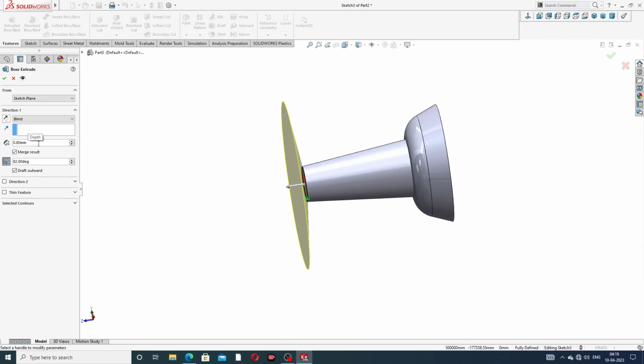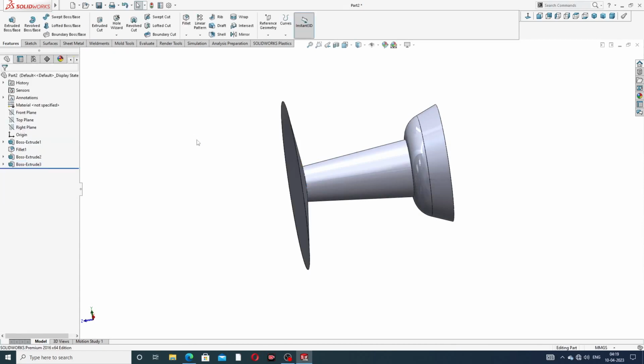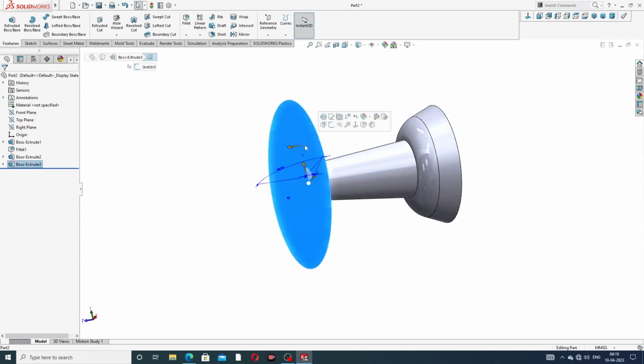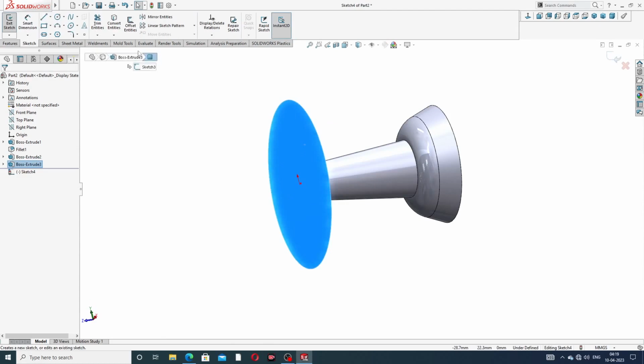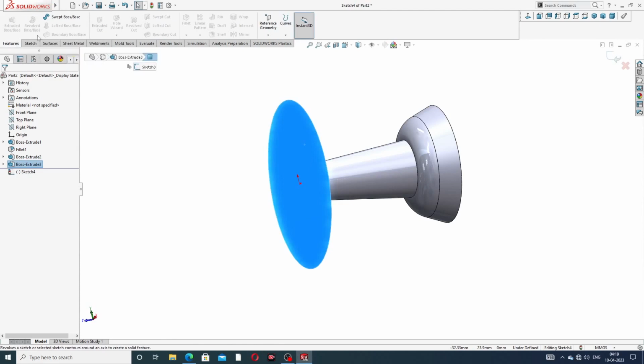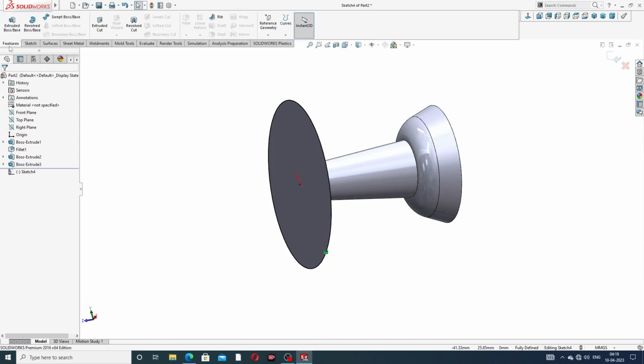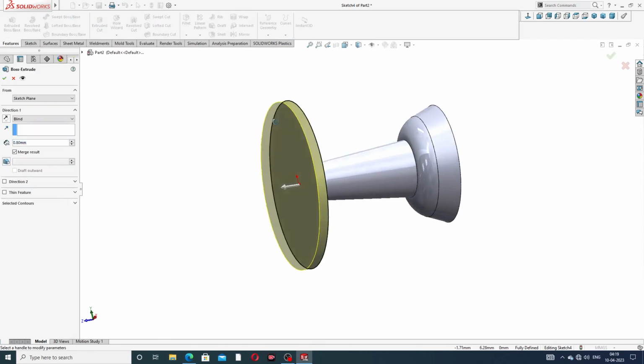Use a 0.8 millimeter, and 82 degree draft, and draft is outward, and click OK. This is perfect. And also this face sketch, and this thickness is used here. Okay, and use convert entities, and extrude boss.